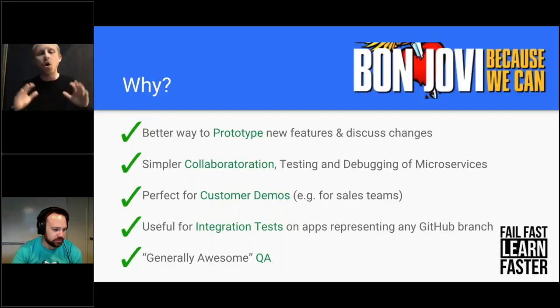Obviously, we can use it for all the standard use cases like integration tests and generally awesome QA, but where it really shines is the ability to prototype new features. For example, imagine your company is going to have a hackathon this weekend and you need to have 10 different environments for 10 different teams. You want to spin those environments up really quickly, and you want those integrated to CI/CD so that they can push their changes quickly and share them with the rest.